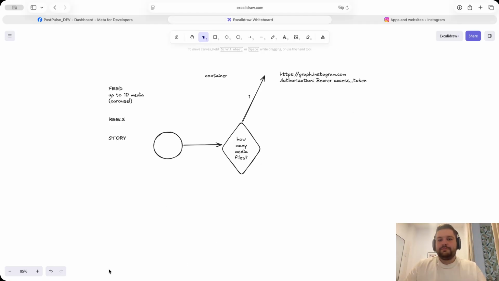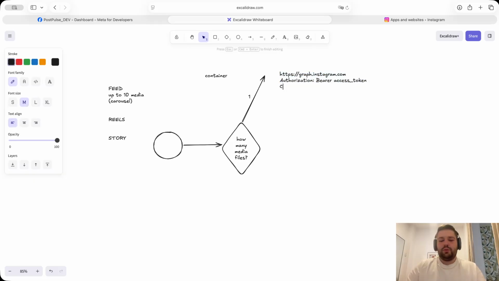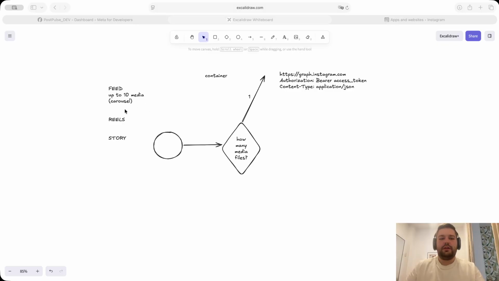And as usual, it will be JSON, right? Content type will be application JSON, right? So this is your content type, and now let's discuss the single media that we try to publish, right? So when it comes to single media, like this.